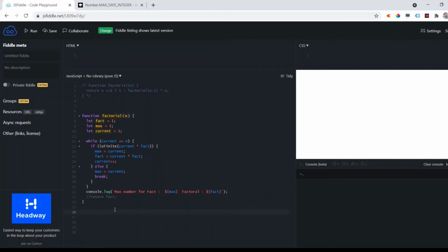Let's check console.log and our factorial of, let's say, 20. Will that be possible? So that is possible. We can get to know that max factorial is right now 20. So we are getting the factorial and the max 20. So that means that is a possible factorial.